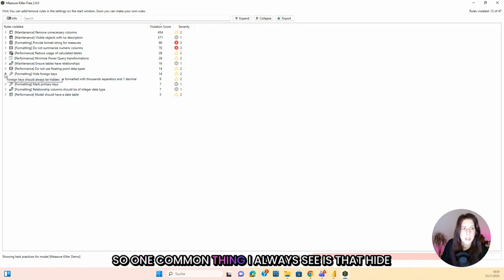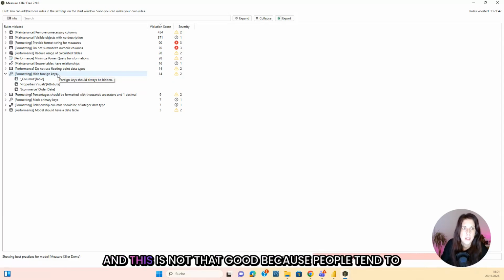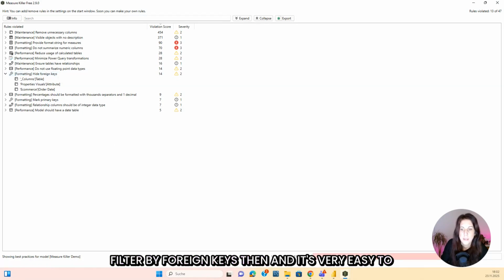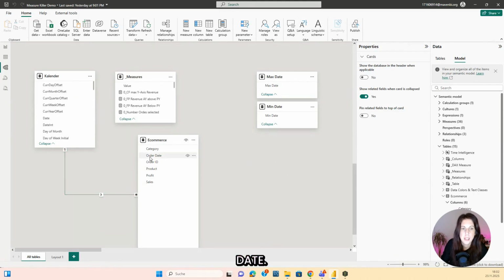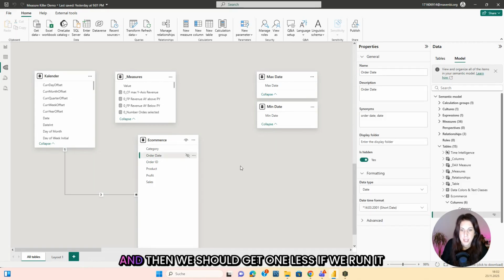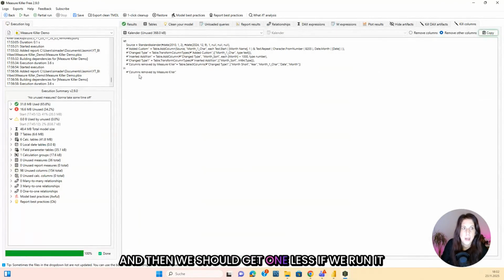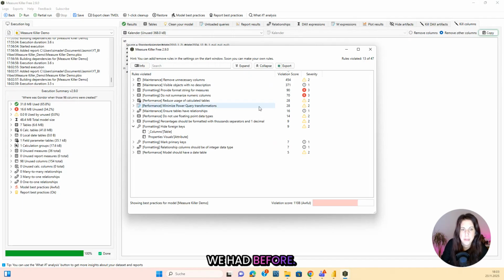So one common thing I always see is that foreign keys are not hidden in tables. And this is not that good because people tend to filter by foreign keys. And it's very easy to do that. So if we go to these 2 tables, the calendar and the e-commerce, the foreign key is the order date. You can click on the order date and just hide it. And then we should get 1 less if we run it again. Yes, so now we only have 2 instead of the 3 we had before.